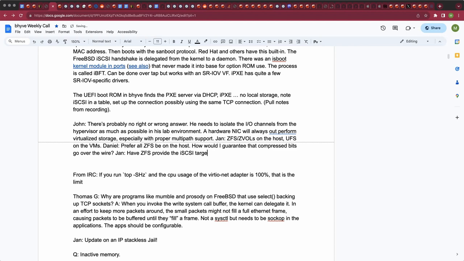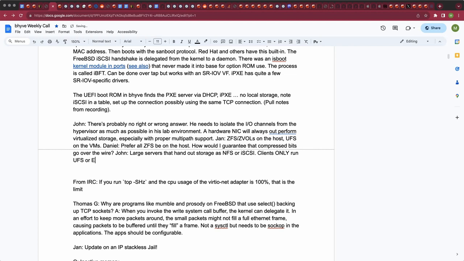Right. I apologize. Go ahead. No, you go ahead. I agree with Jan here. In the environment I run, I have what I consider large scale ZFS servers that hand out storage via NFS or iSCSI. And the client VMs on the hypervisors only run something like UFS or EXT4. I have found over the years that you don't want to run any compression or other fancy algorithms on the hypervisor. It's a waste of CPU time.